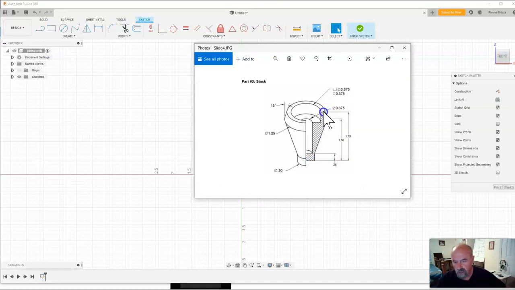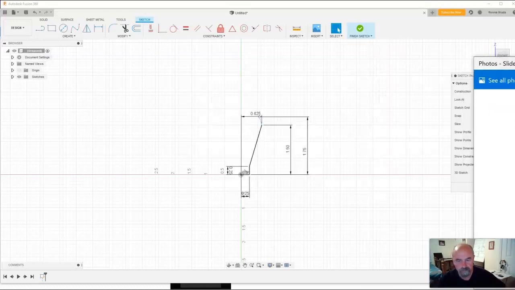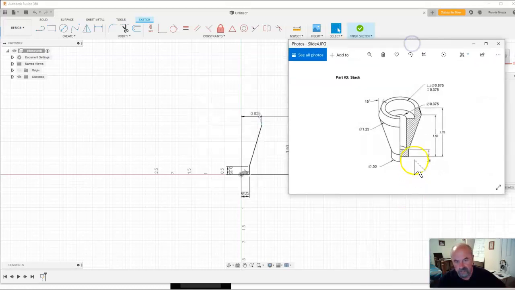We need to draw a line horizontal across the top there. And it says that it's going to come across to this circle which has a diameter of 0.875, and they're describing this hole. The hole is 0.875 in diameter, and then it comes down 0.375.